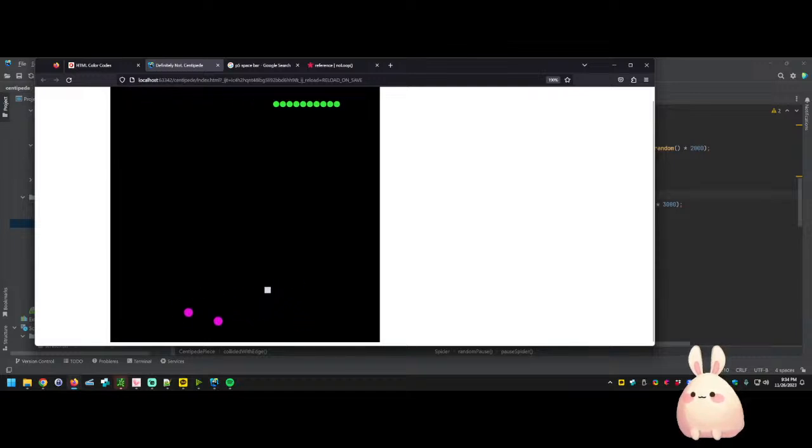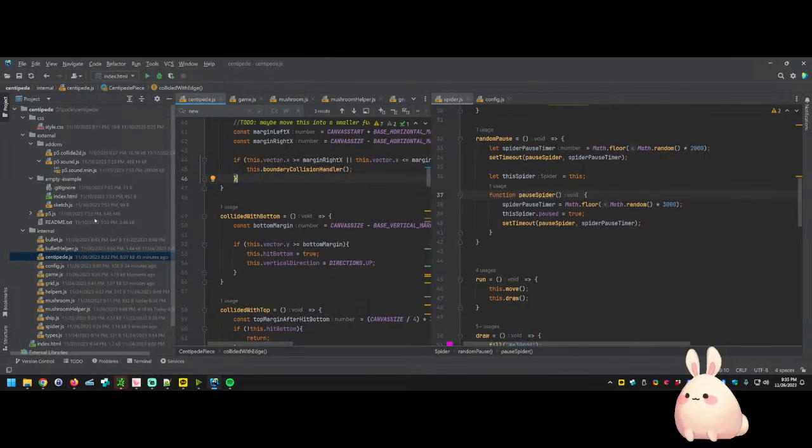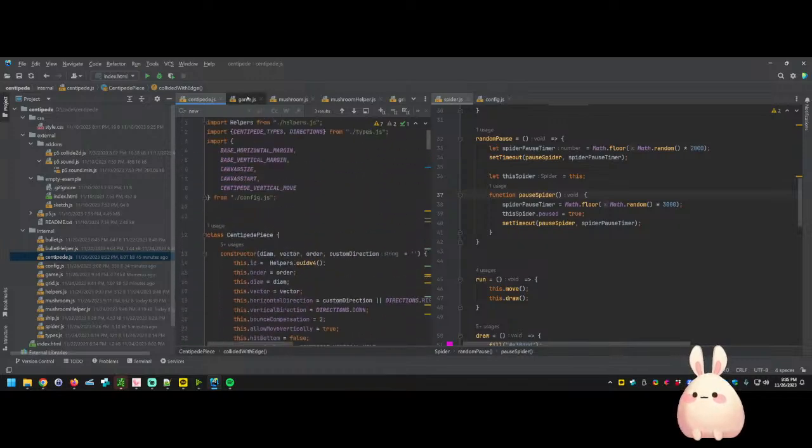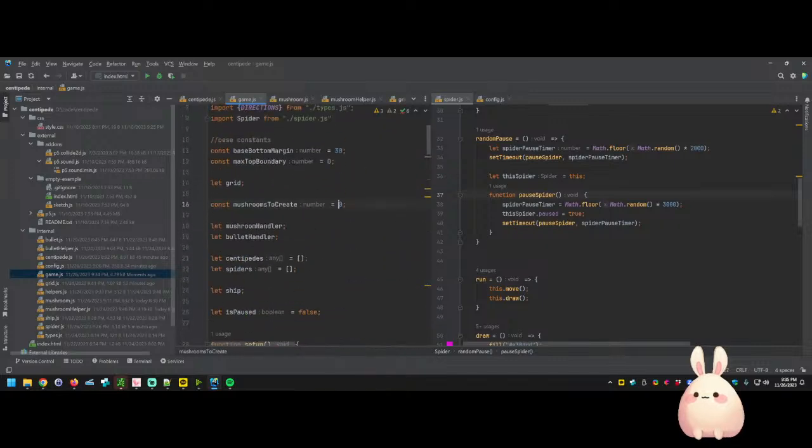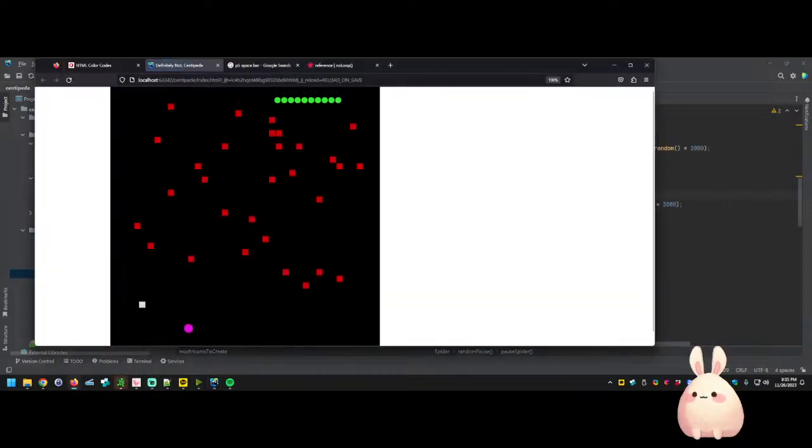Then the spiders are now set. Well, let's add back in some of the mushrooms. Let's come over here to our game setup and add back in the mushrooms. Mushrooms to create. Let's create like 30 to start. Nice. So then we have our mushrooms and our would-be spider and our centipede, which bounces off the mushrooms. And our mushrooms are destroyable. And then our pause works.